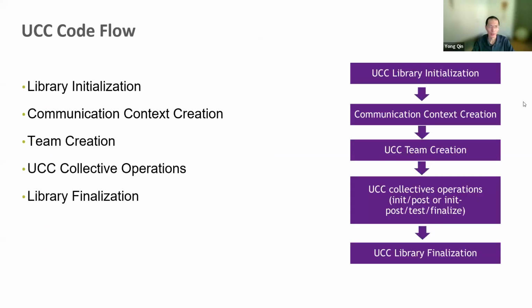So this is the UCC workflow. When we are launching the MPI job, as I said, first Open MPI needs to initialize itself. When it initializes itself, it will also initialize all the providers, like, for example, the collective providers here. And UCC is one of such collective providers. So at this step, it will go through its own library initialization. And then after that, it will create the communication context.